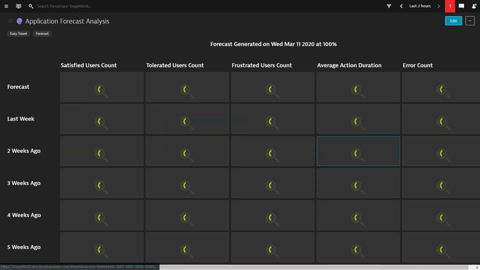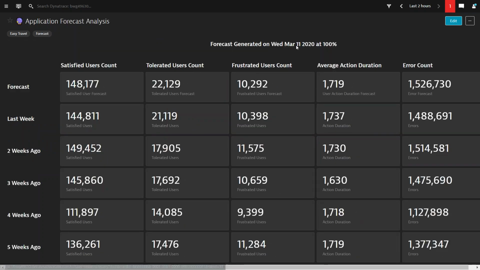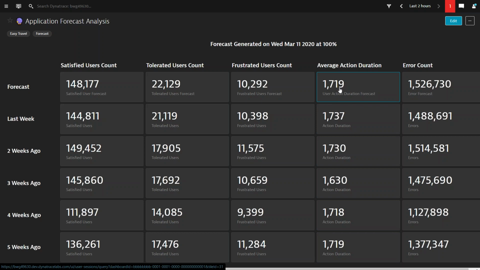Now, we did a forecast for the application. And so if I click on the actual forecast itself, this is something we generated, and we did it at 100%. And so now I can see, for example, and I can go through a lot of these, but just look at my average action duration. Based upon the trends here, what we're predicting is that we're going to drop down roughly about 20 milliseconds or so in terms of overall response time, right?